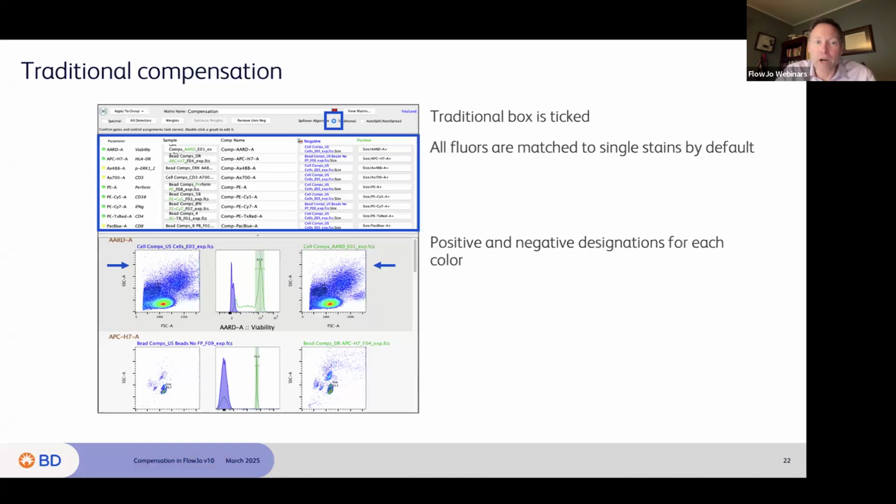So to do traditional compensation, you will leave the traditional box checked off right here. This is gate-based. That's the traditional manner here. There is a checkbox for spectral that is left off. So this is gate-based and traditional as opposed to spectral. As soon as you load in all the fluors, they're matched one fluor, one parameter. And then we go about the process of trying to automatically gate the cleanup gate and automatically gate the positive and the negative population. You can go in and hand edit anything that the automated algorithm does not do particularly well, and then do your compensation or your unmixing.